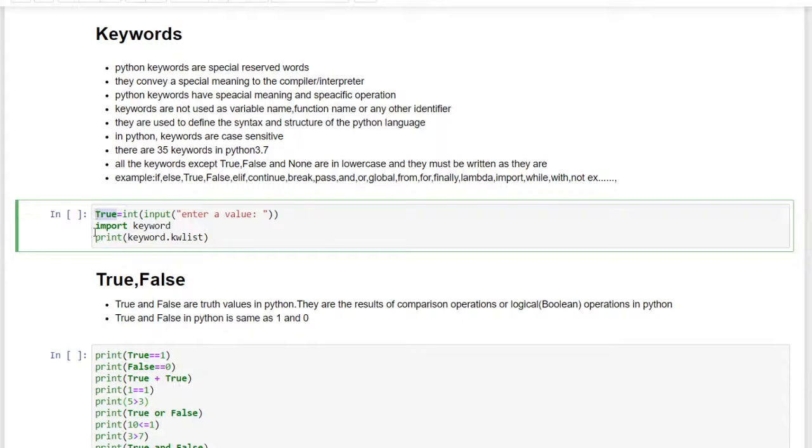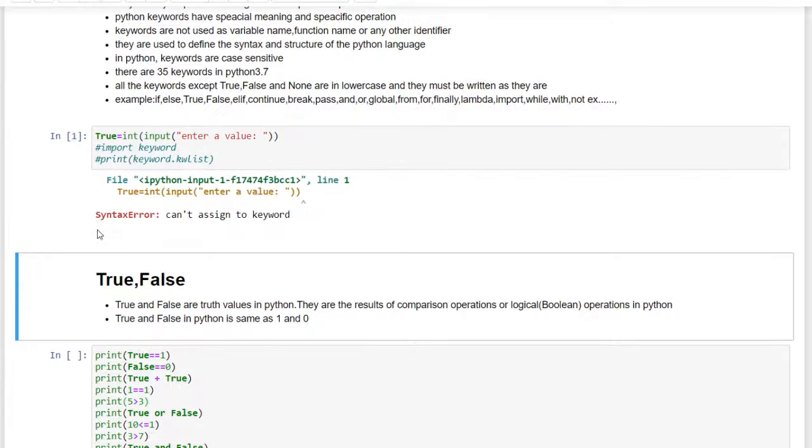So if I try to run this program, it should show an error. See, syntax error: can't assign to keyword. Why? Because True is a keyword here. We have to assign something for variables, right? But keywords are not variables.